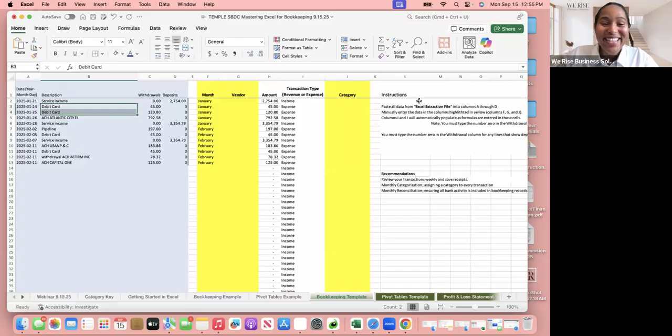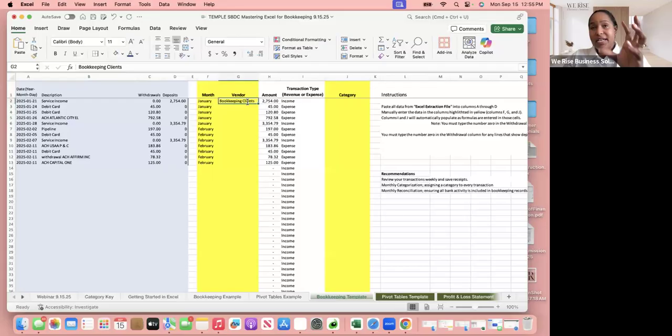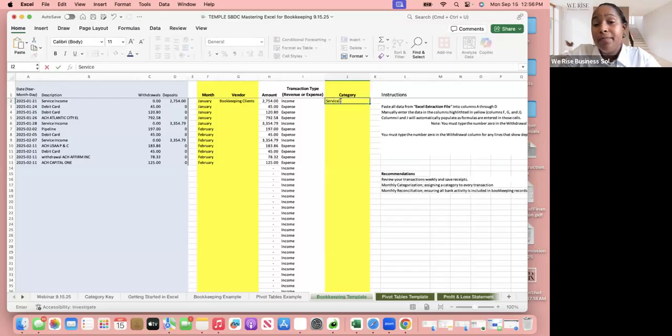All right, so our vendor here, I just made it up: bookkeeping clients. I didn't put any specific name because when it falls on my profit and loss statement, I wanted to have an overall category, or overall section where it falls. So I just put bookkeeping clients. Then for the category here, I provided them the service of bookkeeping, so I'm just going to put service income.